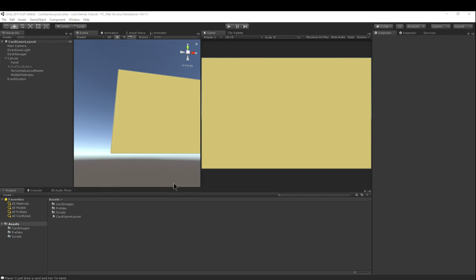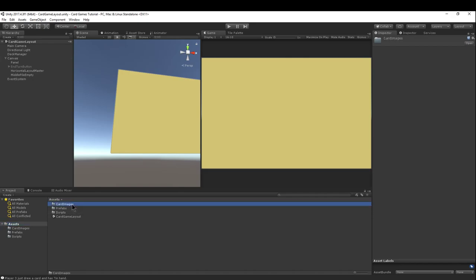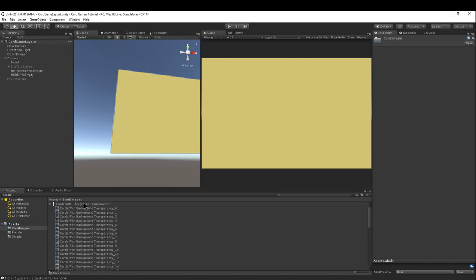Hey everyone, we are getting ready here to actually put our images that we just created to use. So I've done a couple of things here. I created two new folders, one for card images and one for scripts. I took the scripts that I currently had and put them in the scripts folder. I also took the card images that we cut out and put them in the card images folder.